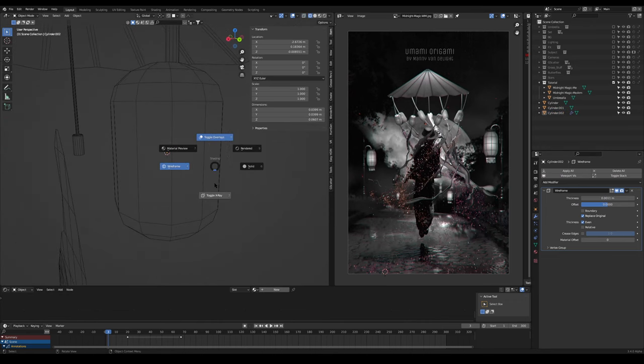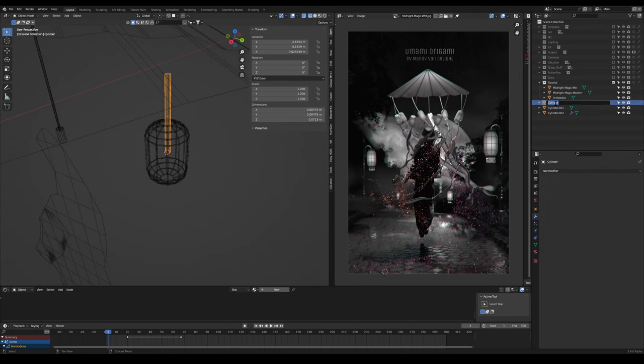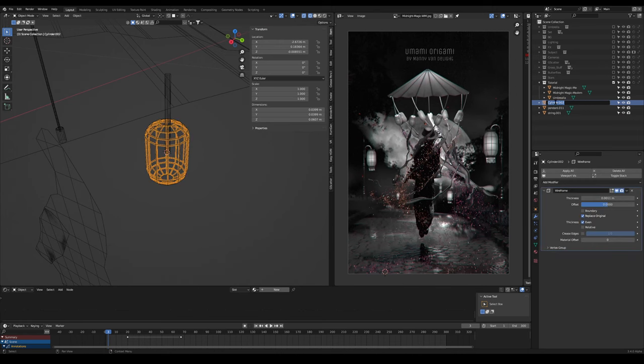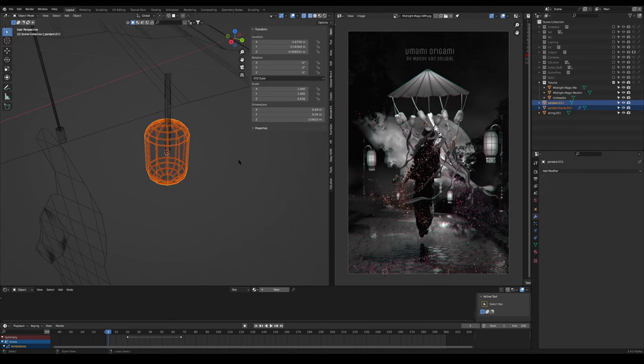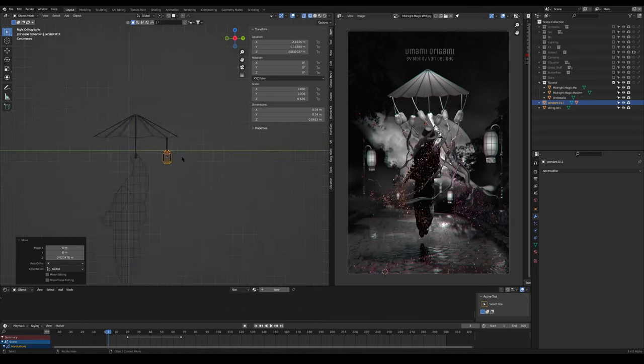And now we have a little cage on the inside of our little lantern. So select the dangly thing, call it string, name the outside pendant and the inside pendant frame, and then select the frame and then the pendant. Control P, keep transformations to parent them to each other. So now the frame moves with the outside.